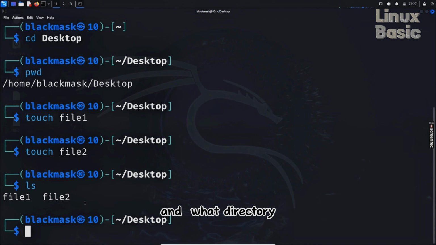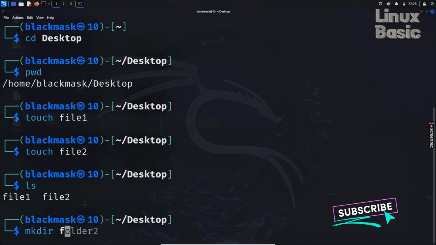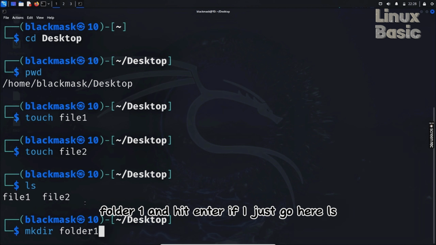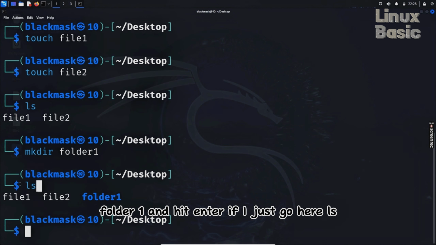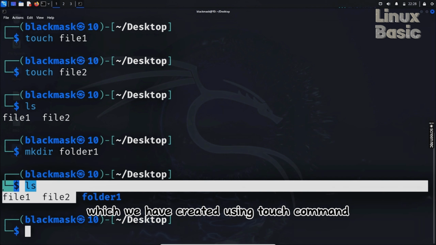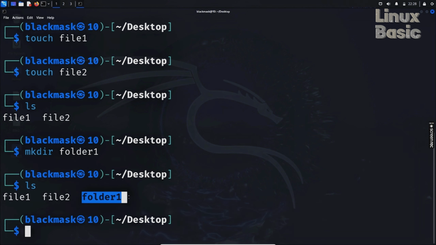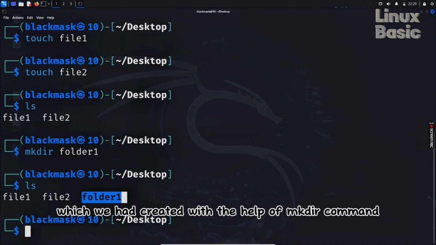And what about a directory? Let's suppose I want to make a directory, in simple words, a folder. So mkdir, it means make directory. So mkdir folder1 and hit enter. If I give here ls, you can see here is my file1, here is my file2 which we created using the touch command, and here is our directory which we created with the help of mkdir.